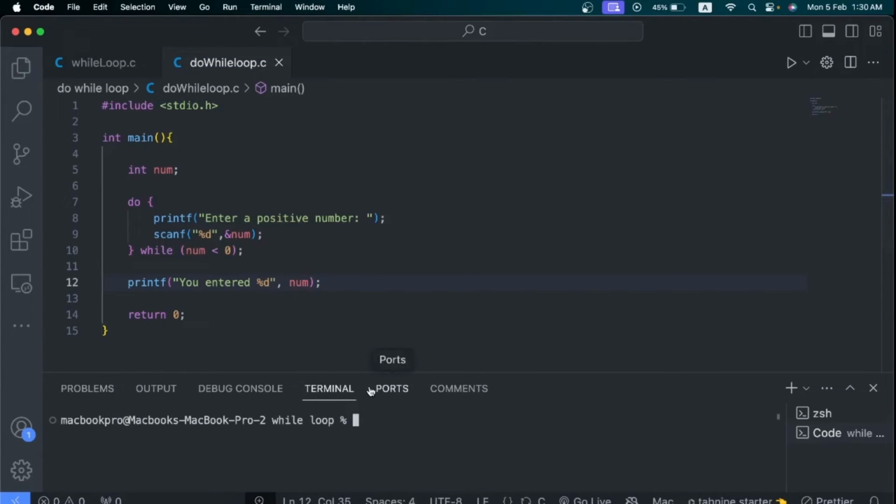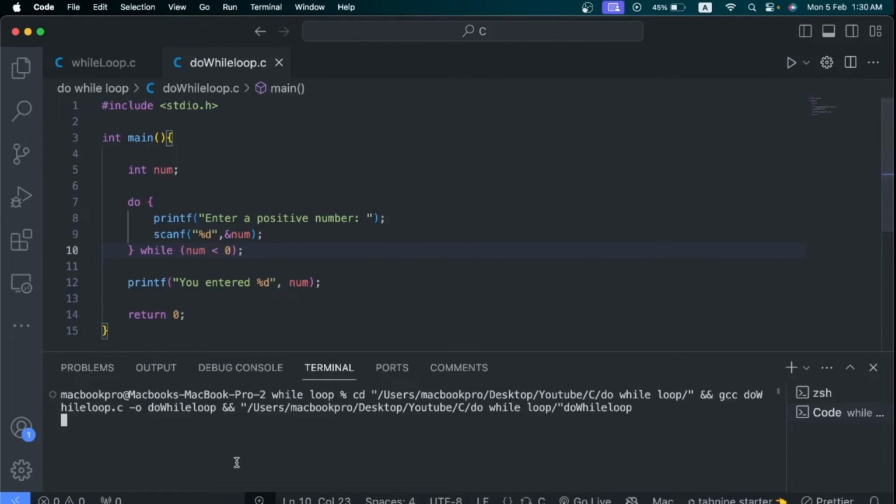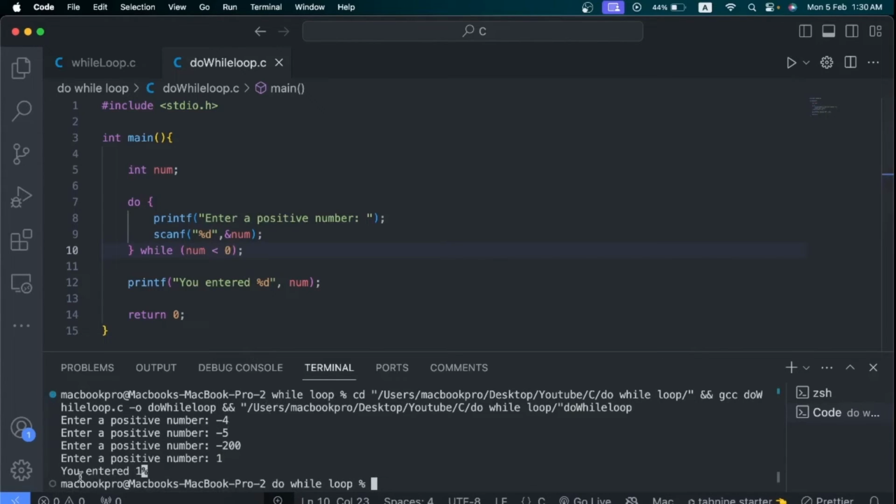So if we run this code right now in the terminal to see how it works, you are going to see that it first prints out "Enter a positive number". I'm going to enter -4, for example, and you see that when I enter -4, it's asking me again to enter a positive number. If I say -5, it says the same thing. -200, it says the same thing. But the moment I enter a positive number like 1, it prints out "You entered 1" and the program ends.